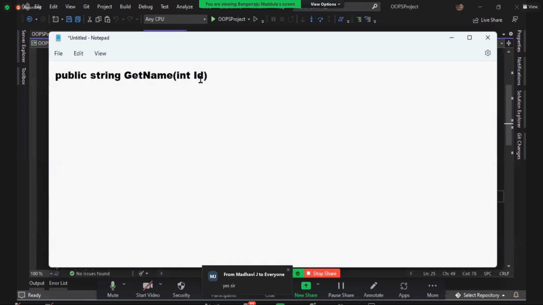Okay. So the point is, you want to pass what you want to send to the method. What do you want to send to the method? I want to send an ID. So that is the parameter. What are you expecting from the method? Name. So that is the return type. And we call this the signature of the method. This is called the signature of a method. Can you tell me the signature for a method?